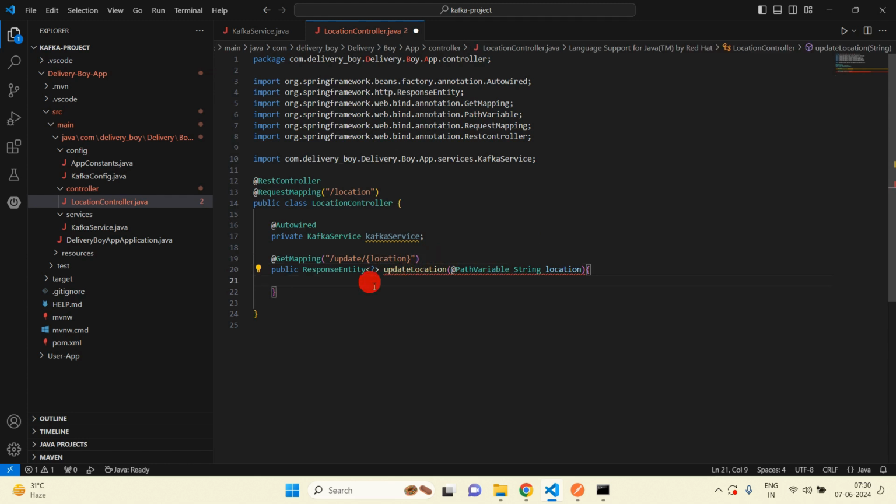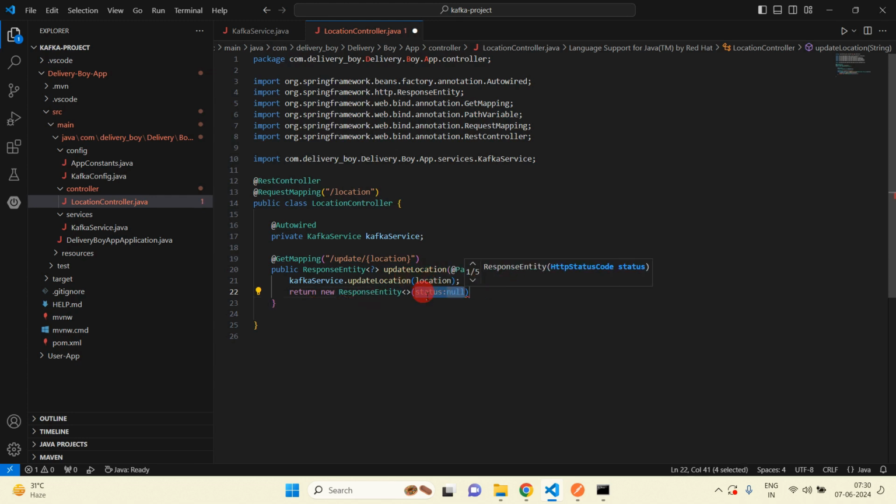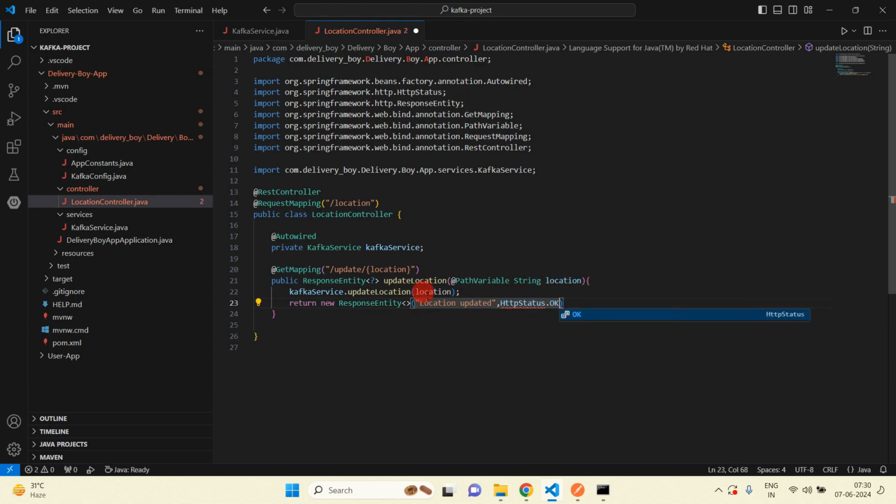So inside the method we will use kafkaService.updateLocation, which we have created inside the Kafka service, and then we will pass location. After this we will have to return two parameters here. The first parameter would be the message "location updated", and the other parameter we will pass as HttpStatus.OK. So our controller code is also completed.